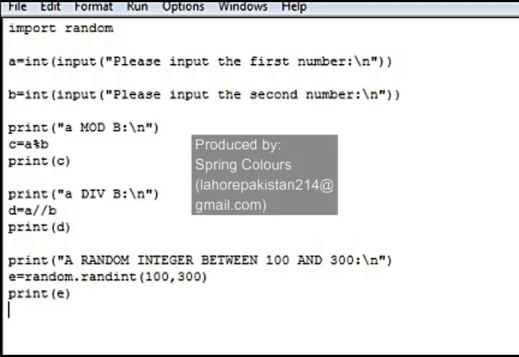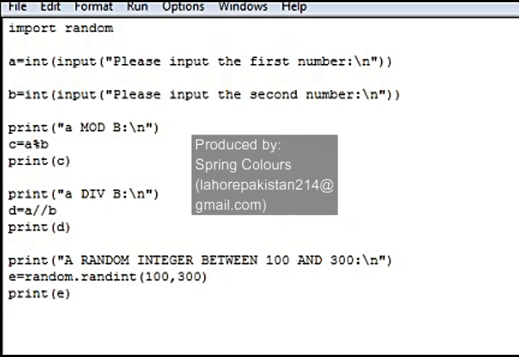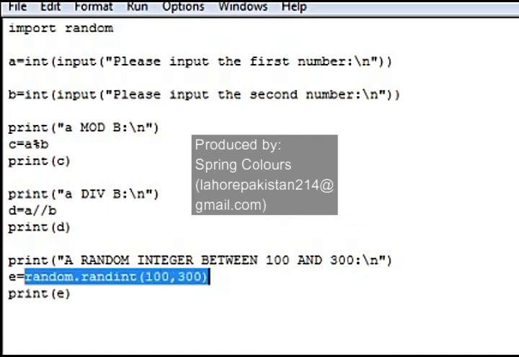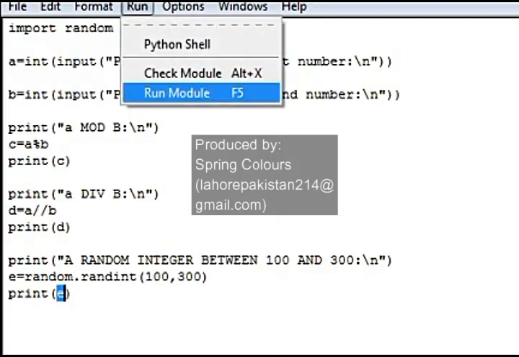Last but not the least, we are going to print on the screen that now we are going to use a random function to generate any random integer between 100 and 300, and this random integer will be saved inside e, and this e will be printed on the screen. Let's run this program.